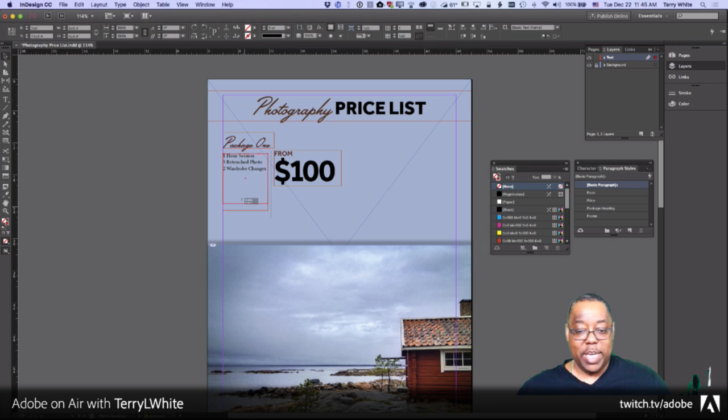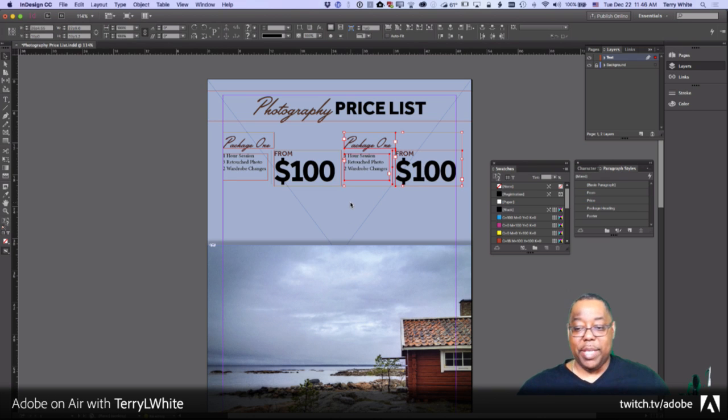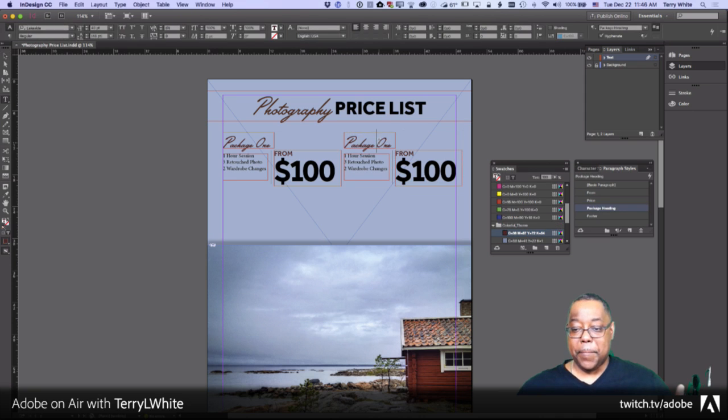So now you've got these 4 elements that make up your package, and you can now select all of them and hold down your Option or Alt key and duplicate it so that you don't have to do them again from scratch. So now we make that one package 2 and whatever else you want it to be. There we go. From 200, and it includes 2 hour session and blah blah blah. All right, got it. Okay, so it's what I like to refer to as rinse and repeat.